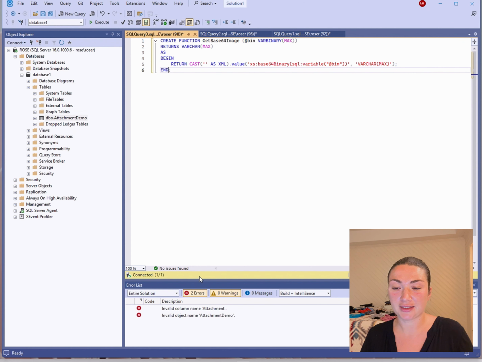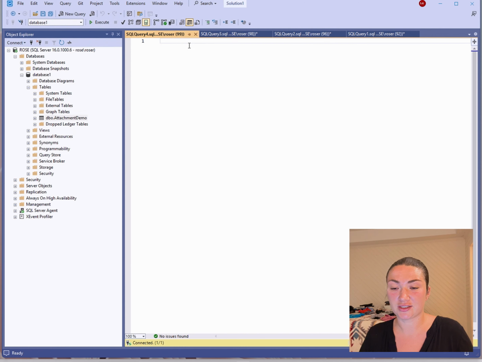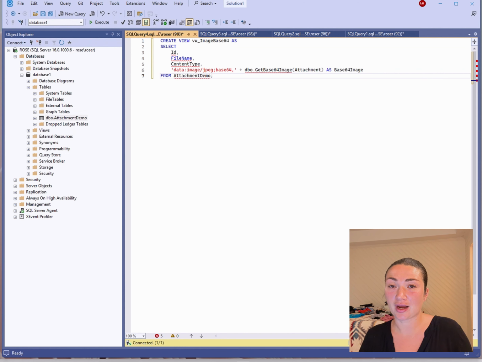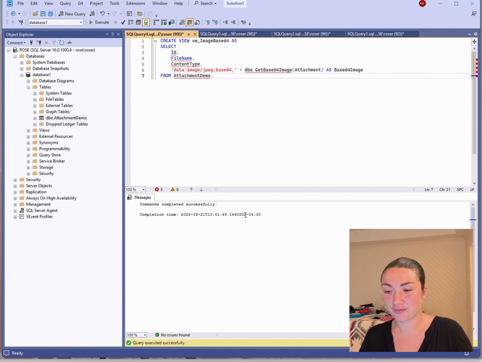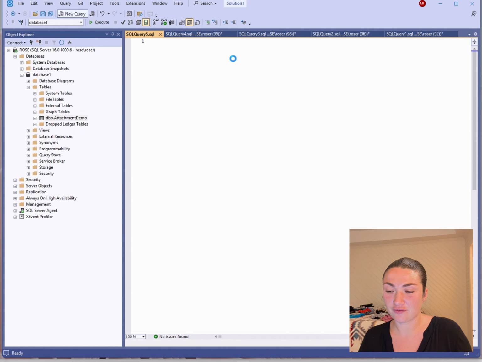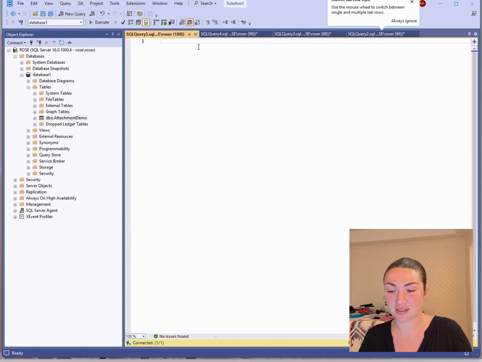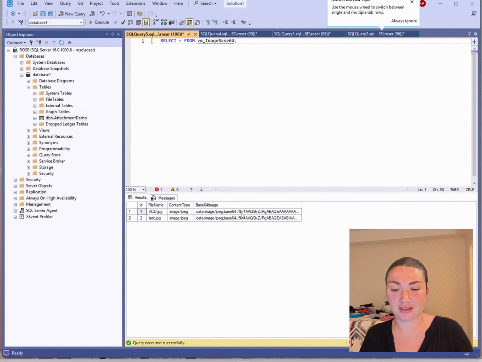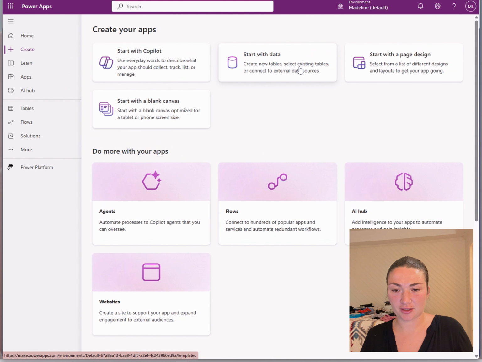Creates a view that combines image info with the Base64 string, and this is what Power Apps is going to connect to. This is just creating our view. We're gonna put in another query that checks that the view works. You should see a Base64 column that begins with data semicolon image like we just talked about, and it's right there.